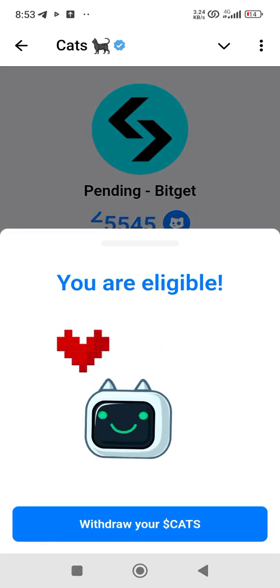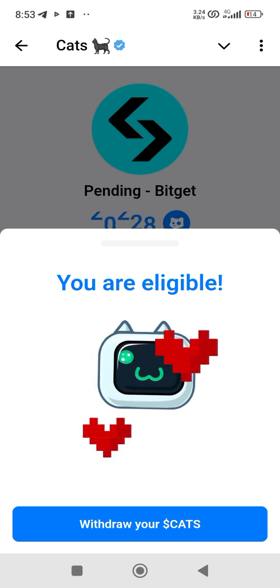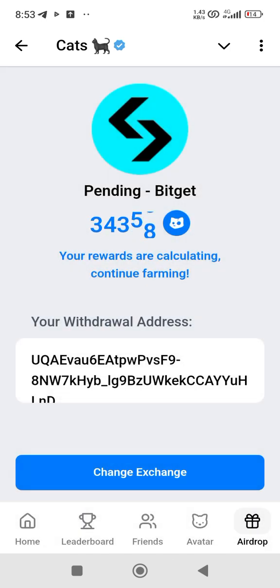Then you click withdraw. Now it is showing pending. But if you still want to change to another exchange, you can still click on change. That is it. That's how it's done.